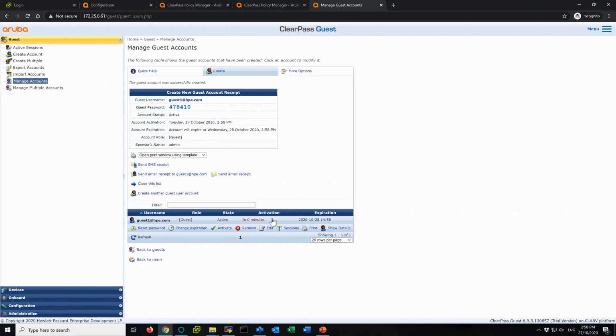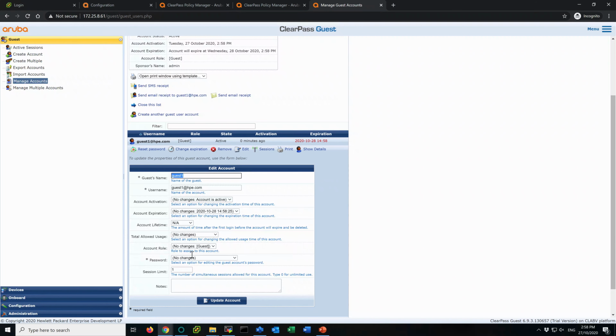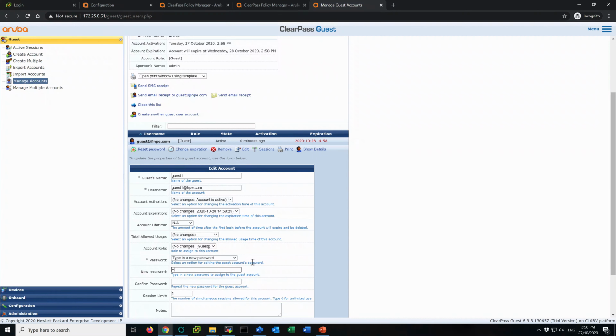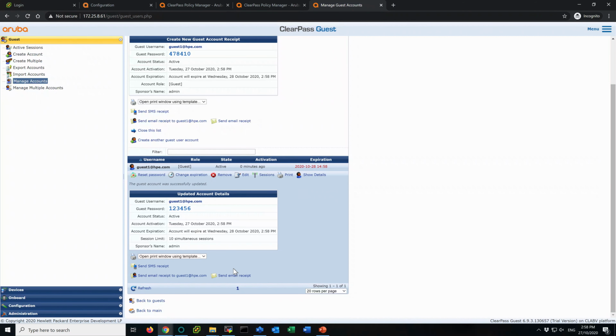Now, sometimes I don't want to use the default password because I always forget it. So after the account is created, I go to edit and I can change the password from here. Type in a new password, I say 123456. Session limit, I type 10 to allow 10. Session limit update. That's all.